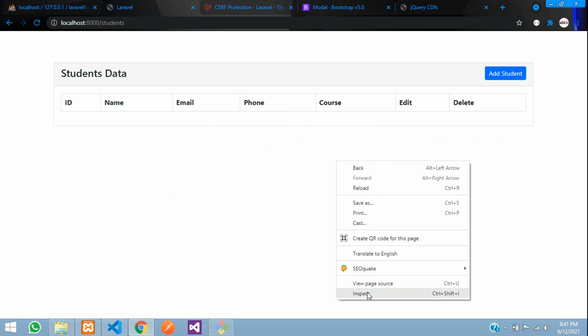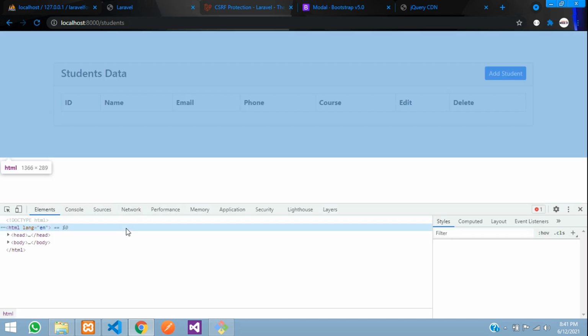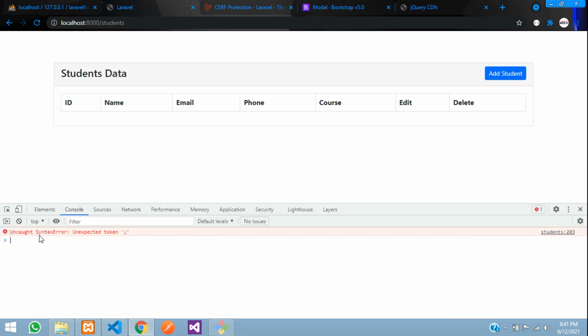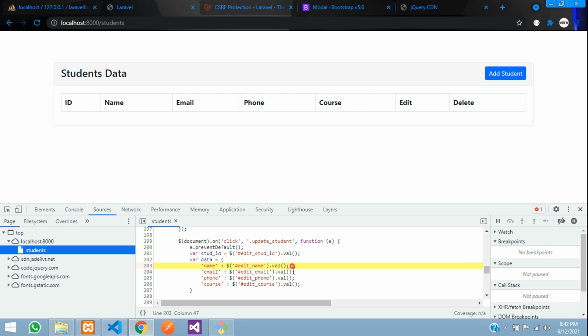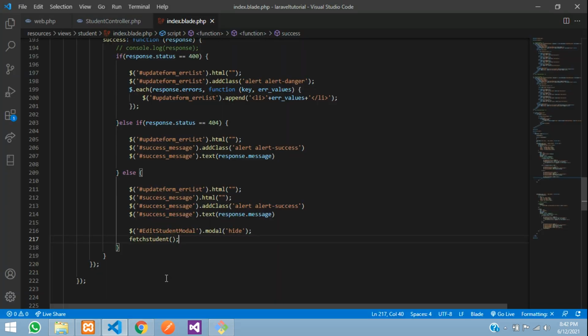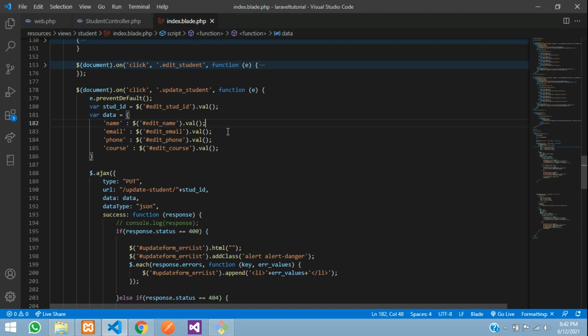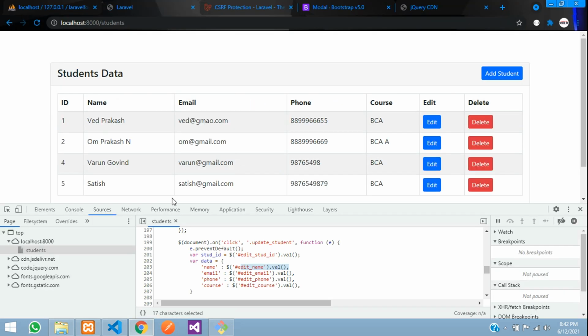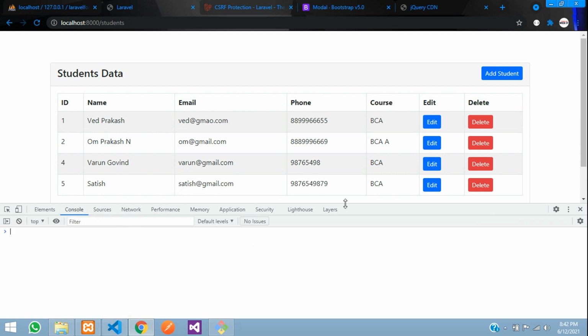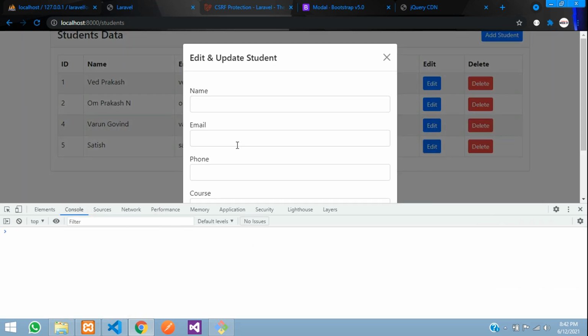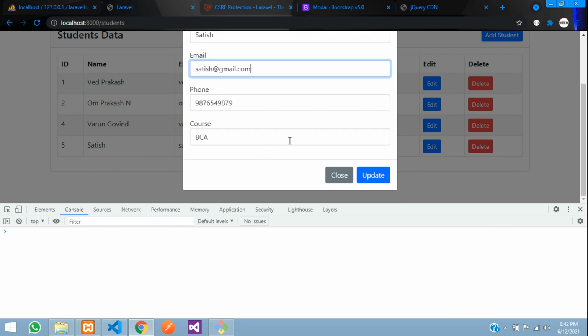Okay, so something is missing, I think. In the console, you can see unexpected syntax, where is it? Let's check that. Okay, oops, we have given that over here. Let's remove this semicolon and just add a comma over here, not a semicolon. Save, refresh. Okay, so our error is gone, guys. And now let's edit. Data is coming, and now let's click update.